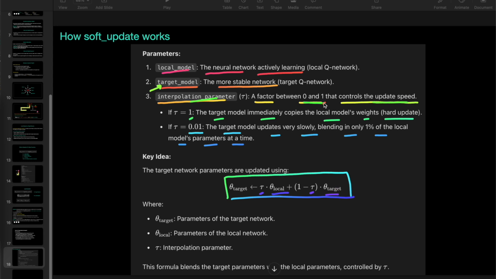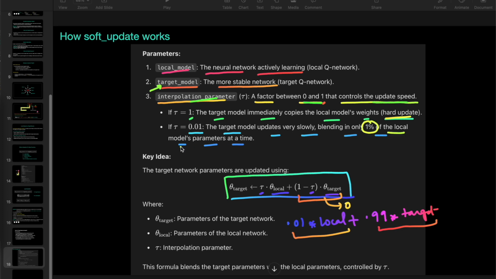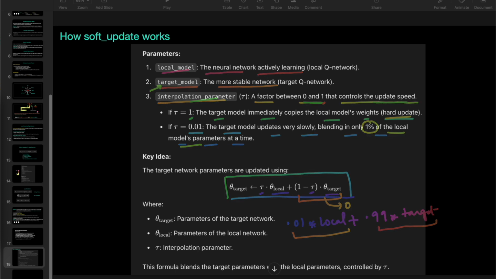Here we can see if we take the value 1, then 1 minus 1, so this entire part will become 0, and the target would be equal to local. So that is the hard update. And if we take interpolation parameter as 0.01, then this is 0.01 times local plus 0.99 times target. So 99% of target parameters, 1% of local parameters. So we are blending in with only 1% of local model parameters. Now let's implement the soft update method.